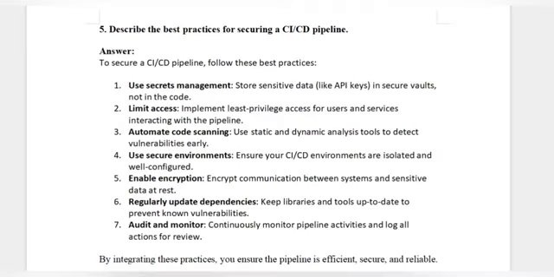Next question, describe the best practices for securing a CI/CD pipeline. The answer is, to secure a CI/CD pipeline, follow these best practices. First is use secrets management. Store sensitive data like API keys in secure vaults and not in the code. Second is limit access. Implement least privilege access for users and services interacting with the pipeline.